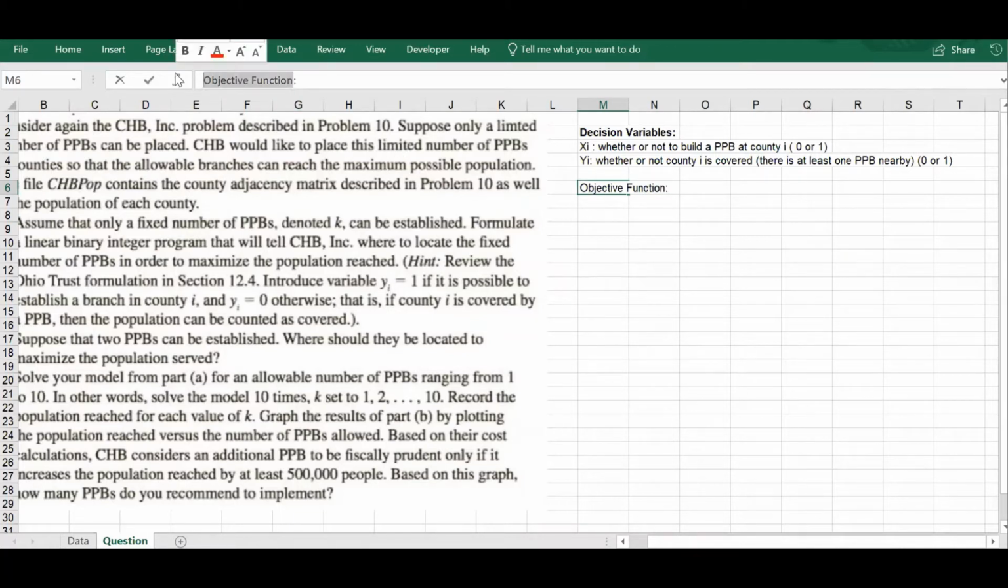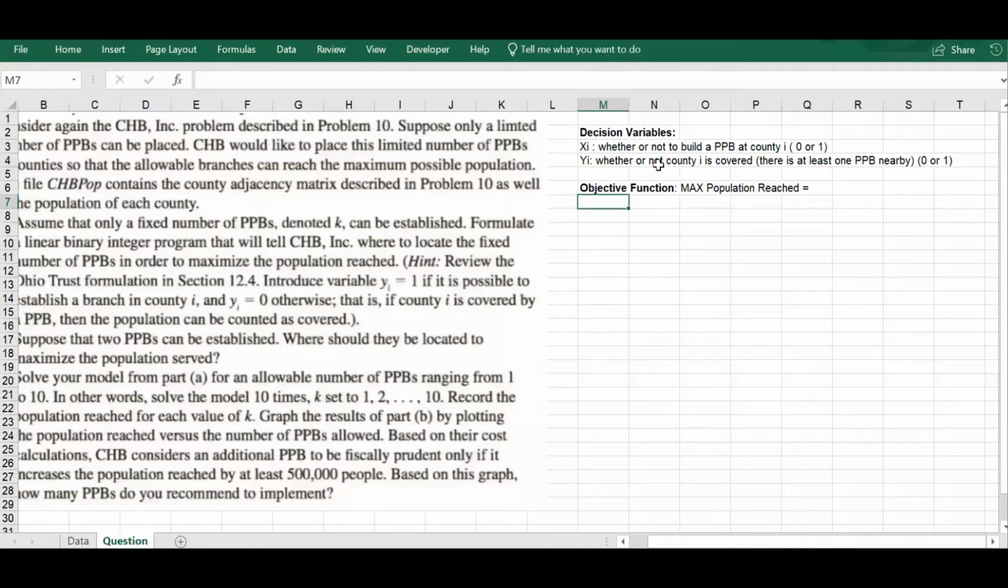Objective function in this question is the population. You want to maximize population reached, which is equal to, so we want to maximize the population that we reach by building these PPBs. So for this one, we need to multiply the population of each county by yi's, whether or not county i is covered. We don't care if there is a PPB in a county. There can be counties where we don't have a PPB in there, but they're still covered because there is at least one eligible PPB in one of its neighbors, right? So you count a county in your population function as long as they're covered.